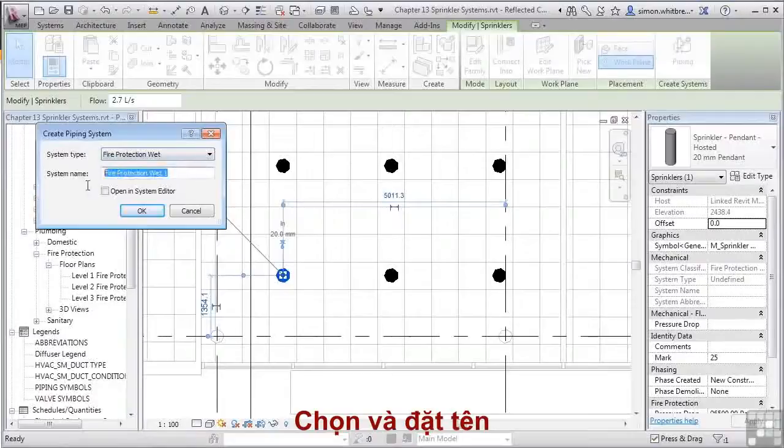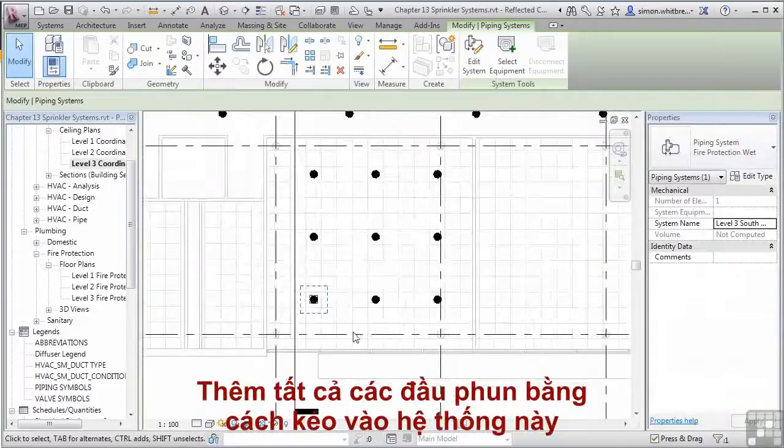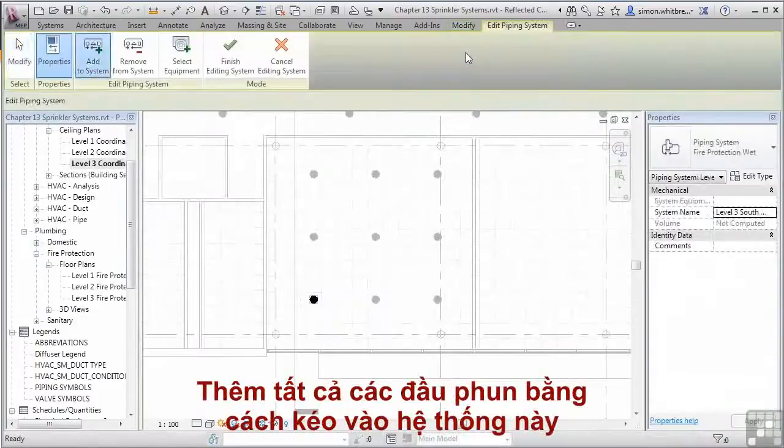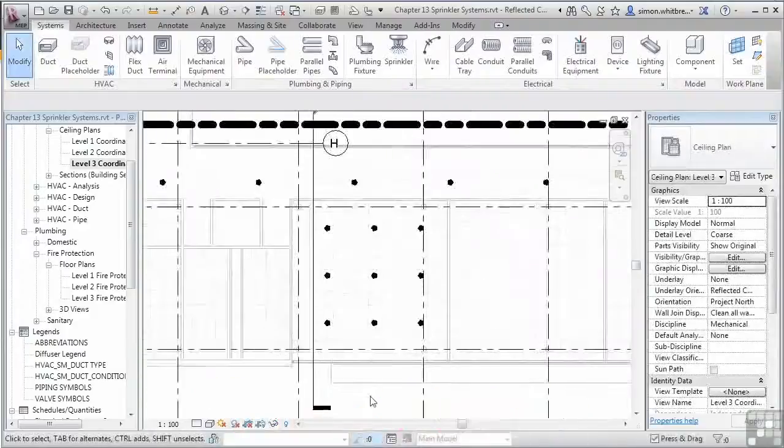Let's give the system a name. Level 3, sprinklers. Remembering how the naming went on other systems, let's just keep our naming consistent, and we'll call this Level 3, south, sprinklers, and click on OK. I now need to edit the system and add more sprinklers to the system. A selection window should do it, and click on Finish to finish editing the system.